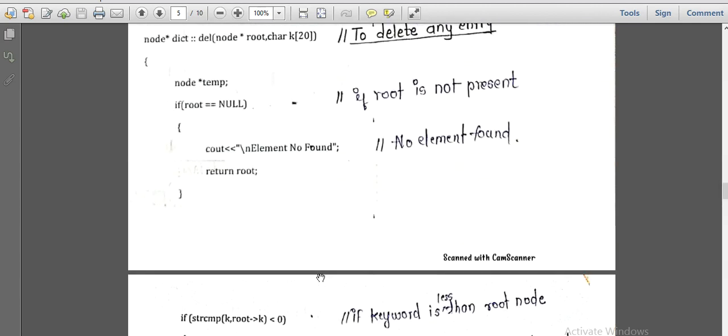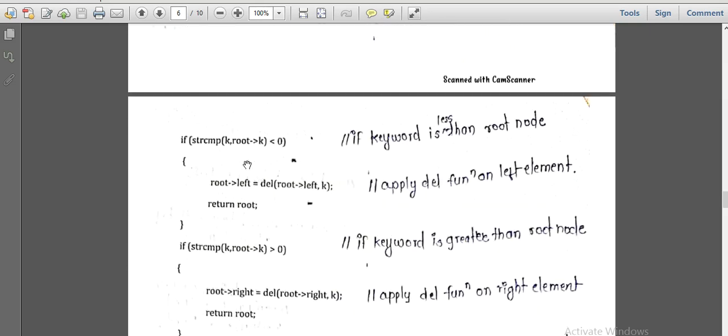And now the last function is the delete function. In this delete function, we again pass a parameter, the key we want to delete. Initially we check if root is equal to null, meaning no element is available, and we have to return that root. Otherwise, we search. If the comparison is less than 0, the item to be deleted should be searched onto the left.